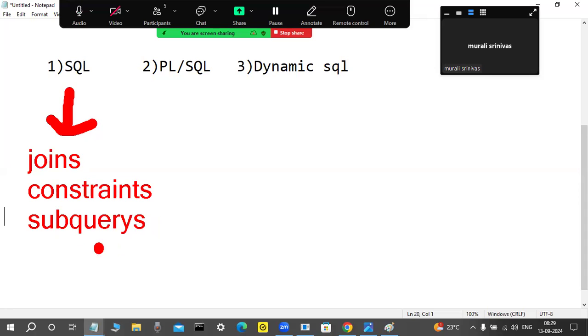Next, so many chapters are there: advanced reviews, sequences, synonyms, indexes, regular expressions, so many things. These are the main concepts. In PLSQL also there are main concepts. Don't write it, just observe it here.